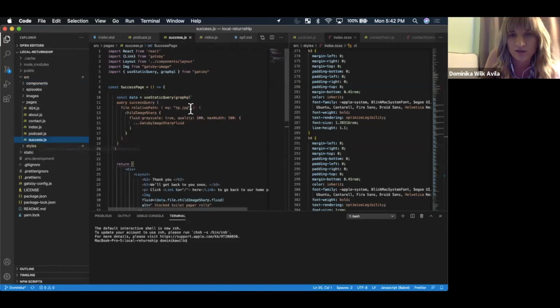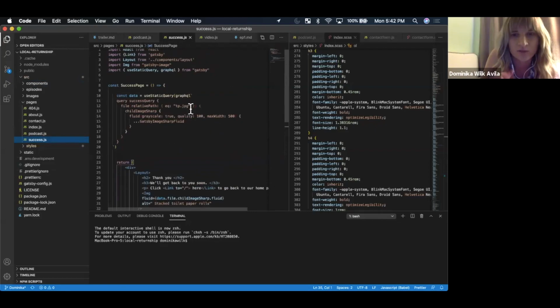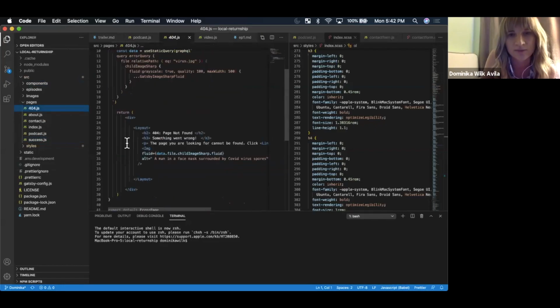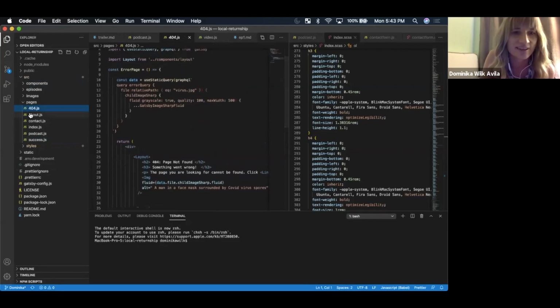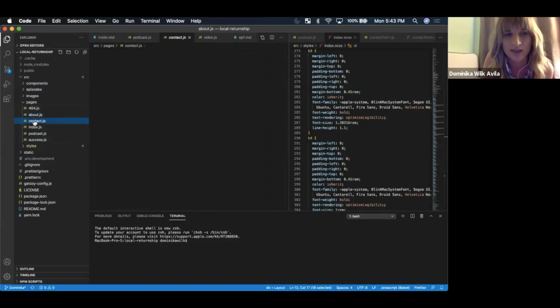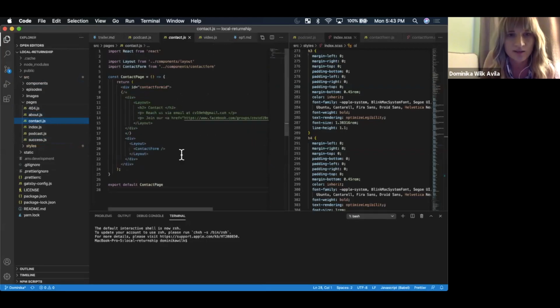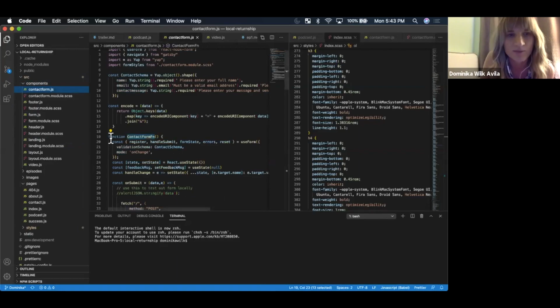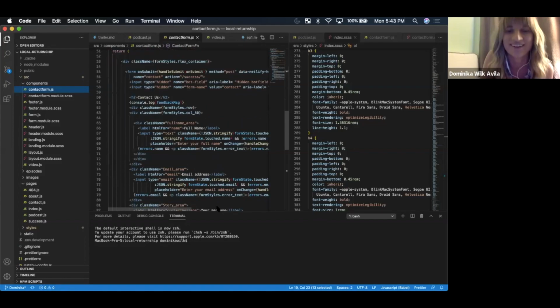We have a success page for when they submit a form, so they'll just see a thank you and that it's successfully submitted. A 404 page with the standard page not found, and then an about page that we're supposed to still fill with information about my client. And I guess contact. Oh, I can show you that fun part I did. The contact form probably is the one that has the most code. It's the biggest file.